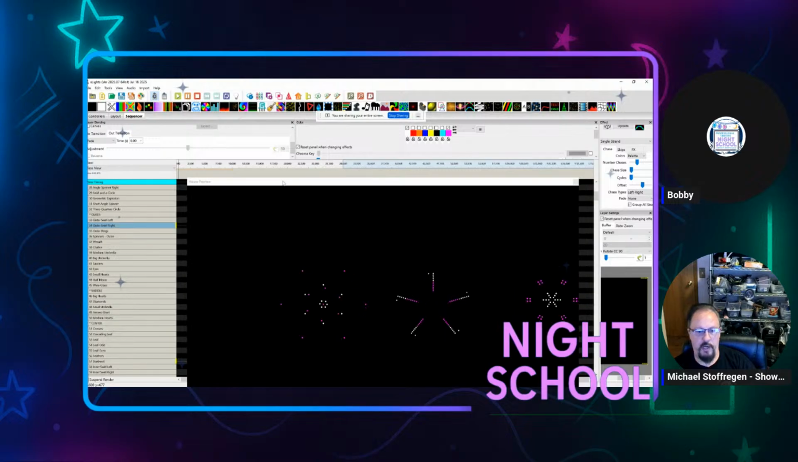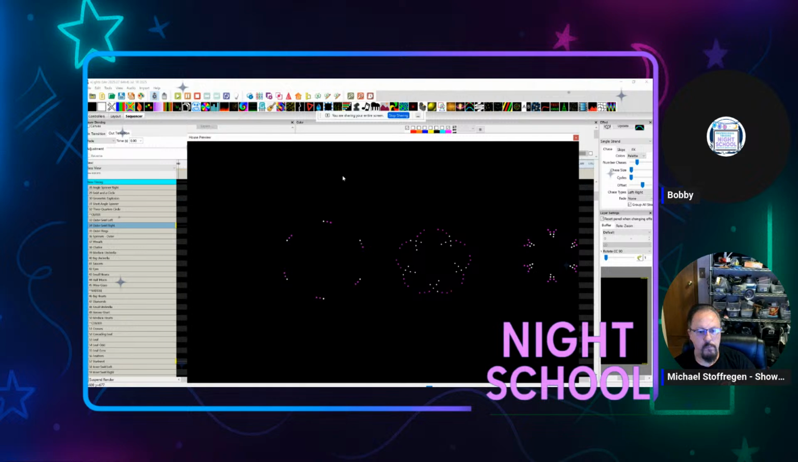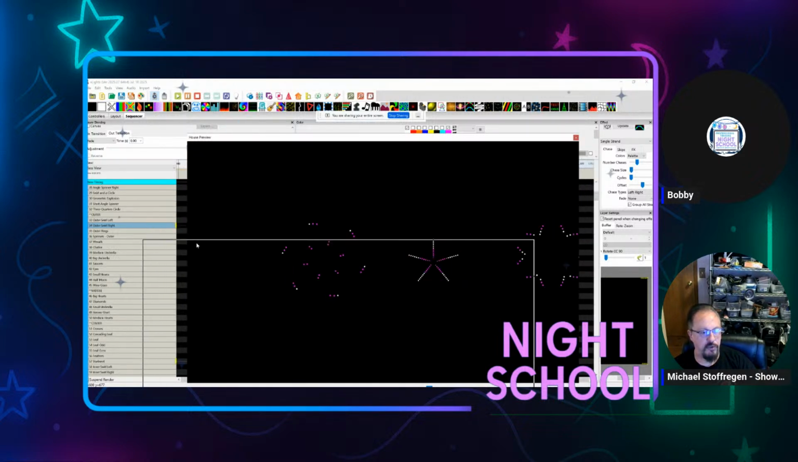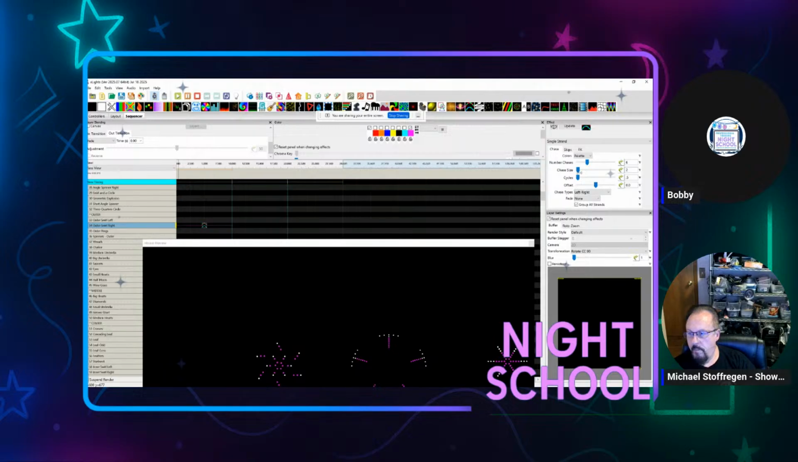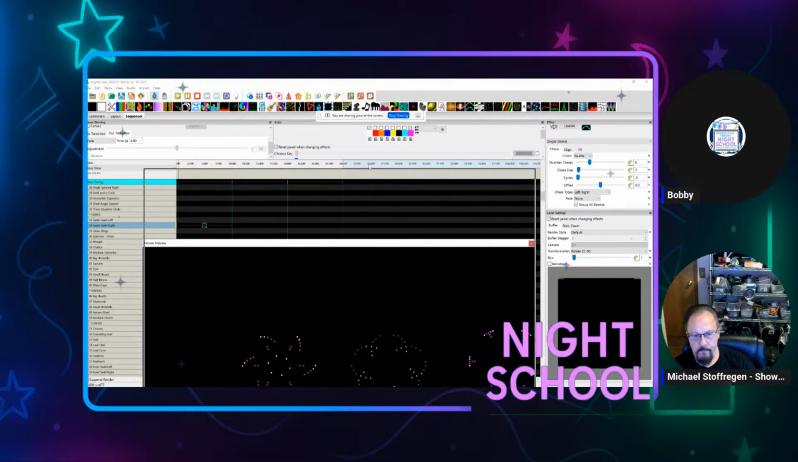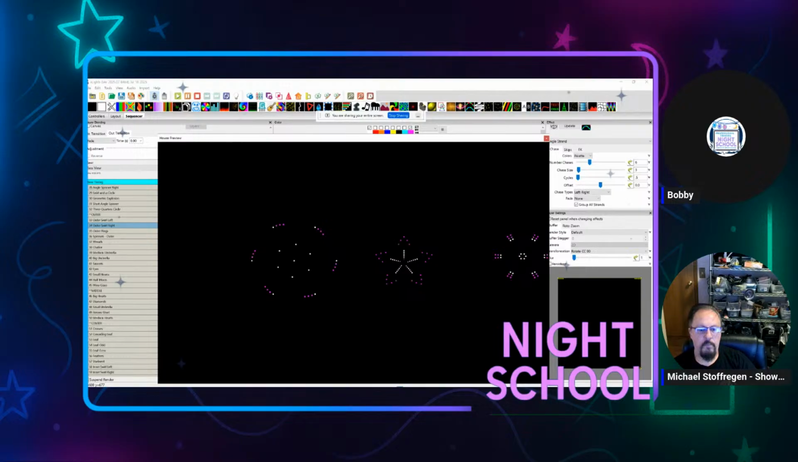Okay, so now we're getting kind of all right, so we're getting something there. I'm going to take that outer swirl, make it a little bigger, increase that chase size. Okay, so now we got it kind of exploding and then rotating out.